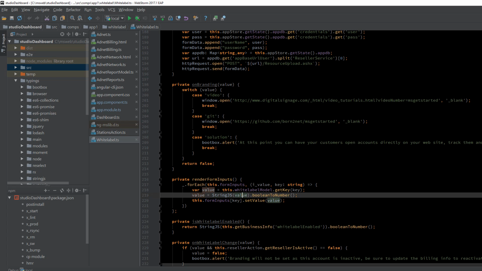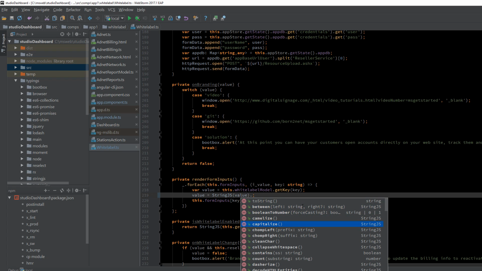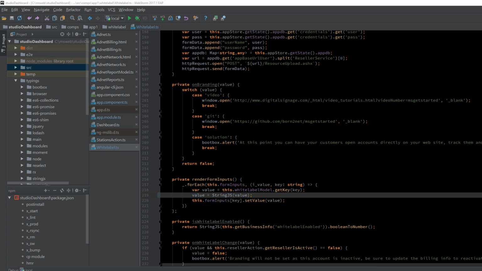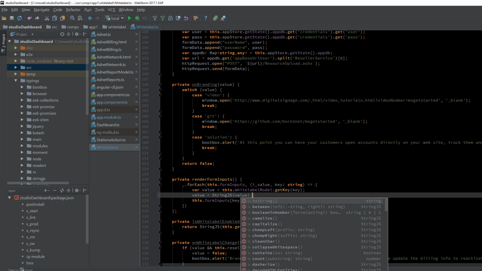String.js, the value, and then boolean to number. You can see that if I run some IntelliSense on it, I have some pretty neat commands that I can run. I got the capitalize operator, count, dasherize, just a lot of really cool stuff. So I get all this power everywhere inside my Angular. Now you'll notice that some of these operators require arguments. So you can see right here that if I run through the IntelliSense, for example, contains requires a string. And we have full support for that in templates as well.